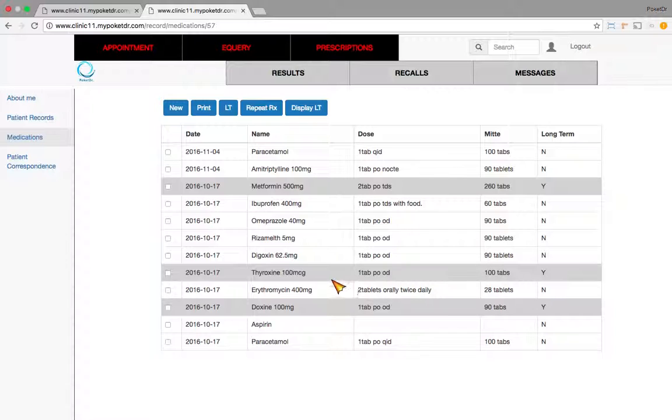So these are all the medications that have been prescribed for this patient, along with the dates, the name, the dose, and the amount she was given, and whether they are long-term medications or not. Now, long-term medications are medications that the patient is taking regularly, things like diabetes medications like metformin, thyroxine, for example. And you can see that these ones are highlighted in gray, whereas ones which are not long-term are in white.